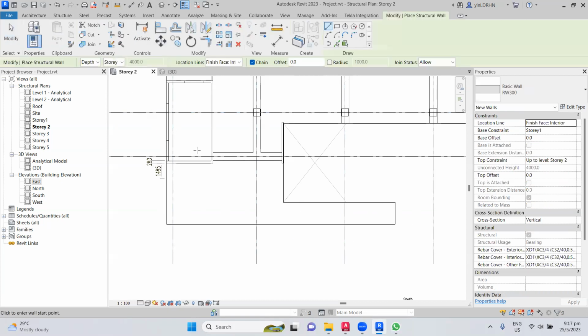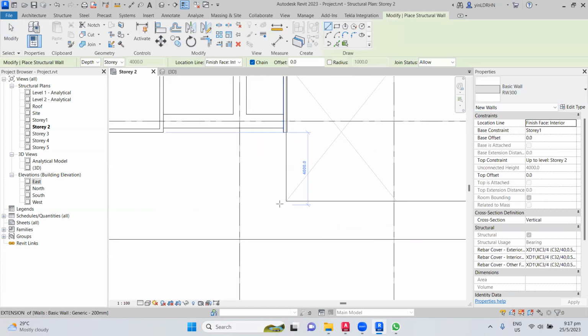So I'm going to draw one wall here. This one I make a 300 thick wall. Okay, 300 thick wall. So I make it support center line.